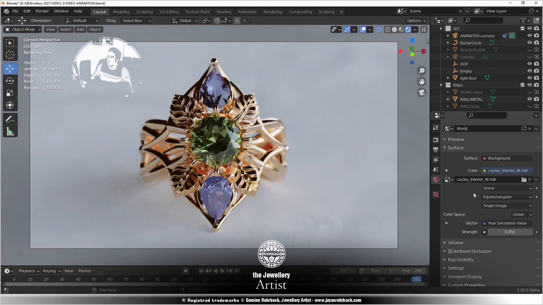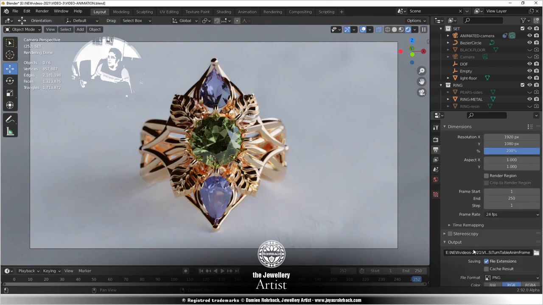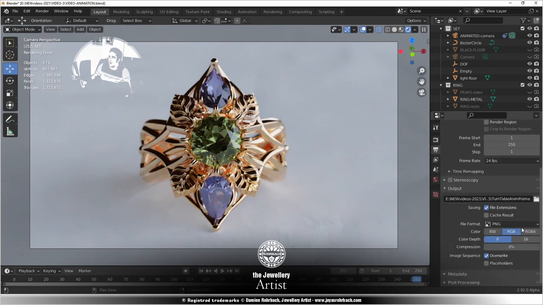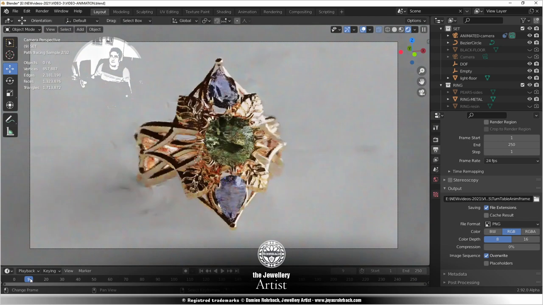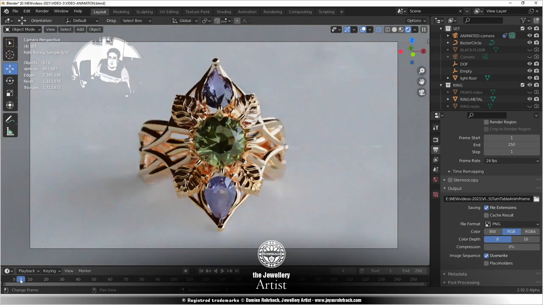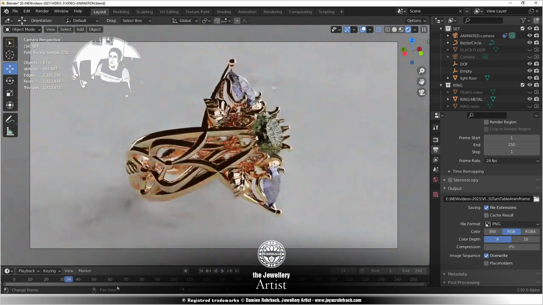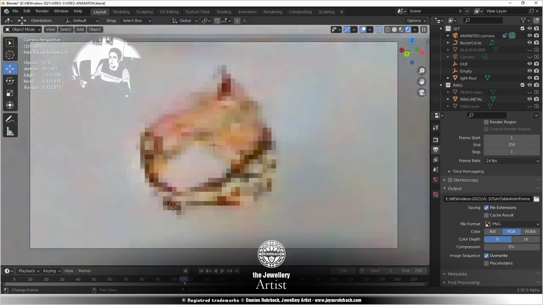And okay, so this is all set up already. I explained how to save the output here. Make the turntable, check your lights, your materials, and have fun making animations. Now you can do the famous turntable. So that was obviously a quicker explanation, but this was more to the point explanation.